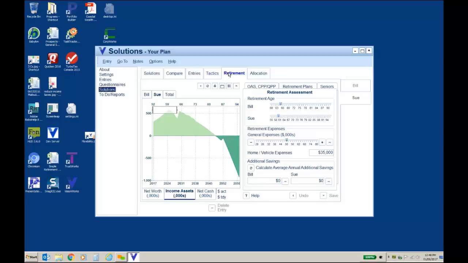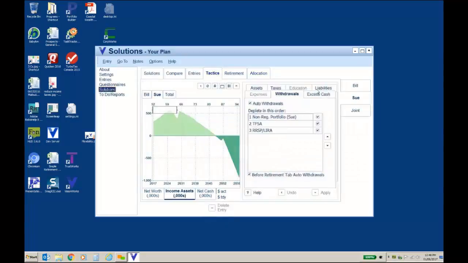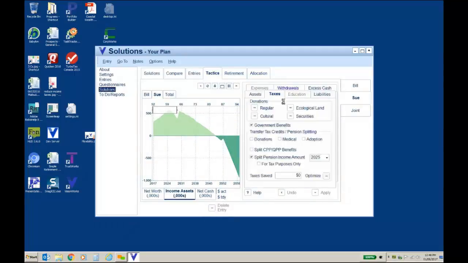No, what it's doing is it's transferring, first of all, tax credits for donations and medical because either can claim, and it's also splitting CPP benefits. So what I'm able to do on the tax return is I'm able to split benefits or split pension income amount. It's not changing where the income is coming from. It's merely doing a change for tax purposes.